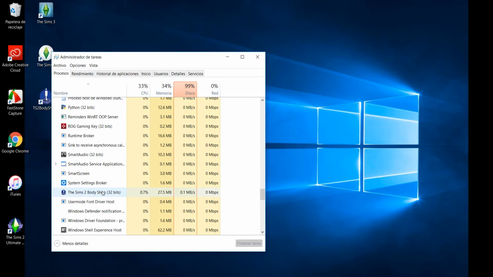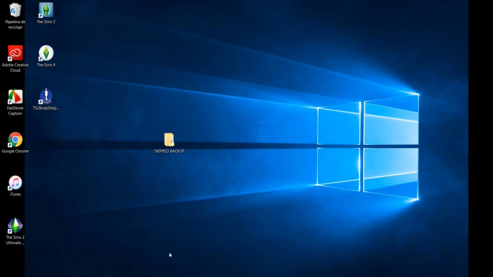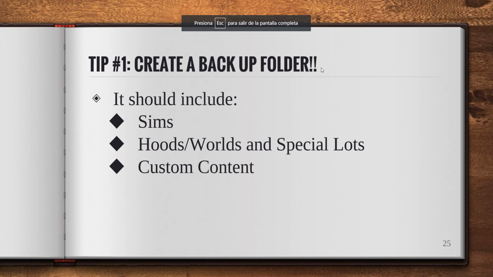Come on, come on. It seems like it's running, and it's going on. So yes, it's going to be a while before it finishes, but it's going up. So I think Body Shop is running. So in the meanwhile, I'm going to go back and finish sharing with you some tips, and then I'm going to show you my Sims 2 folder.